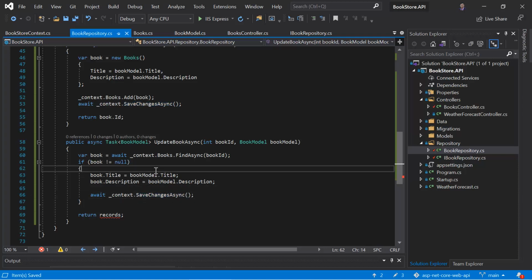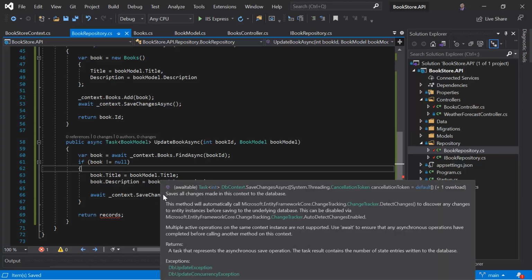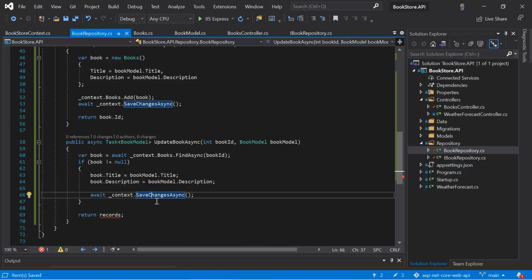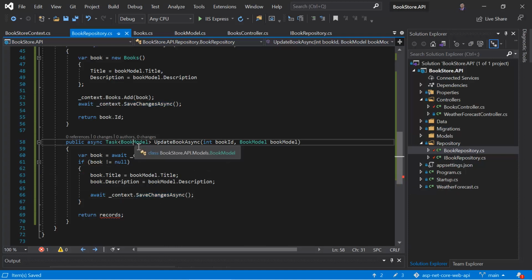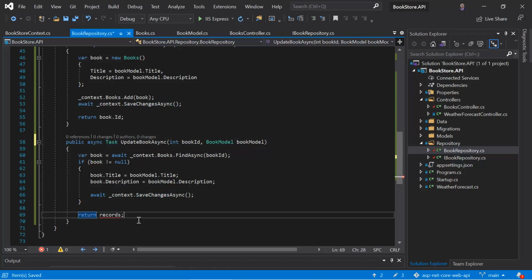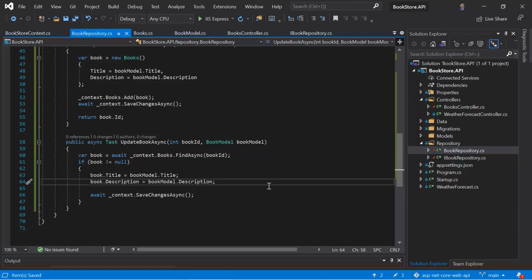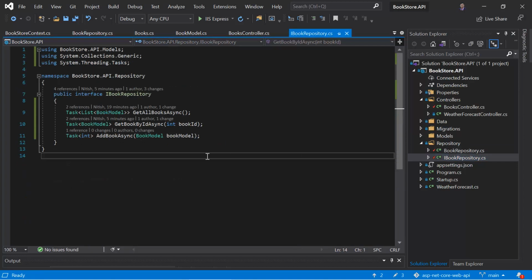In this situation, if you want to return any boolean value, maybe true or false, then you can return those values over here. So this save changes method will return an integer, and based on that integer you can return your value. If you do not want to return anything, or you can say you want to have void, then there is no need to return anything from here, like this. Let's write this contract in the interface also.